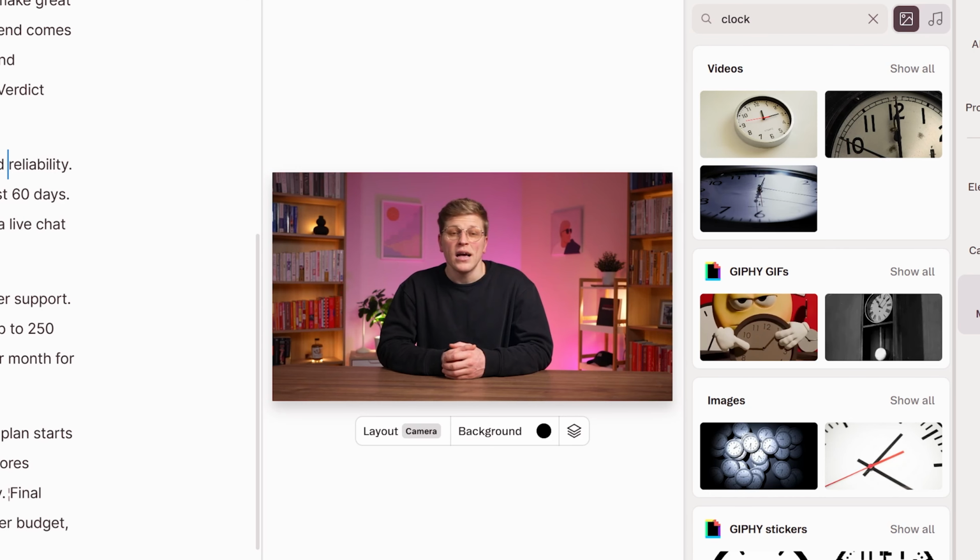I'd move the scene forward by one word so it starts with Omnisend rather than verdict, and try to get the timing and transitions just right to make it look a bit more professional. But you should get the picture. The possibilities with B-roll are endless.